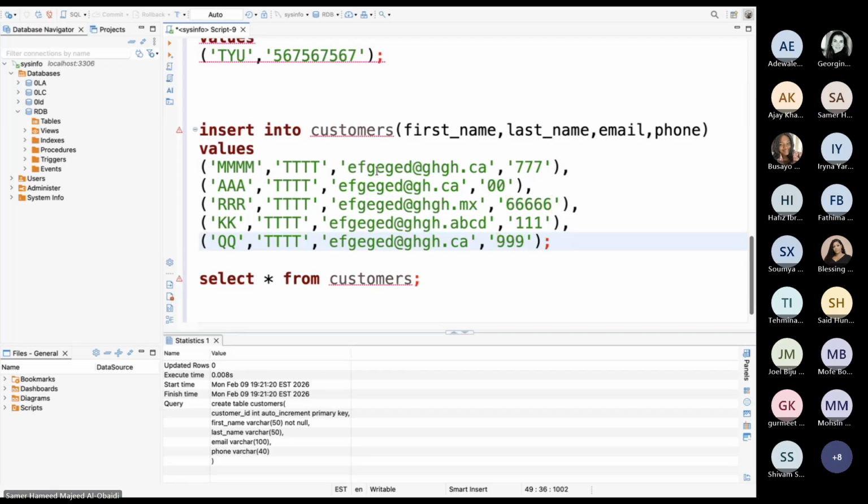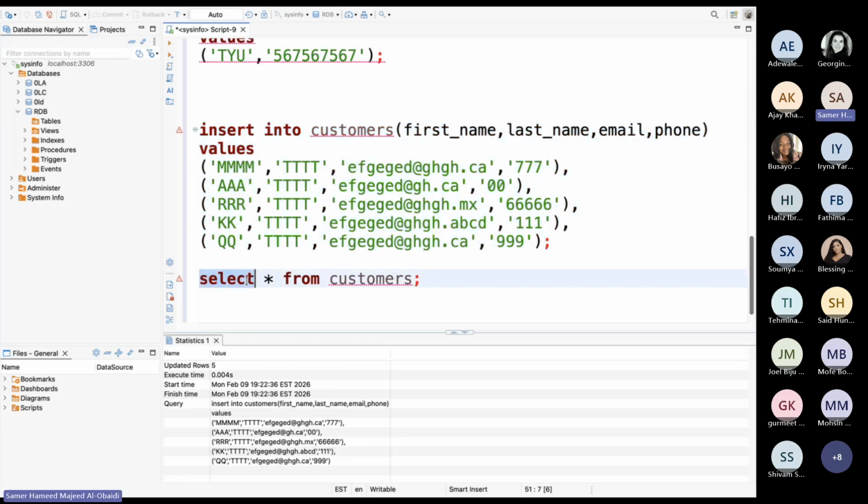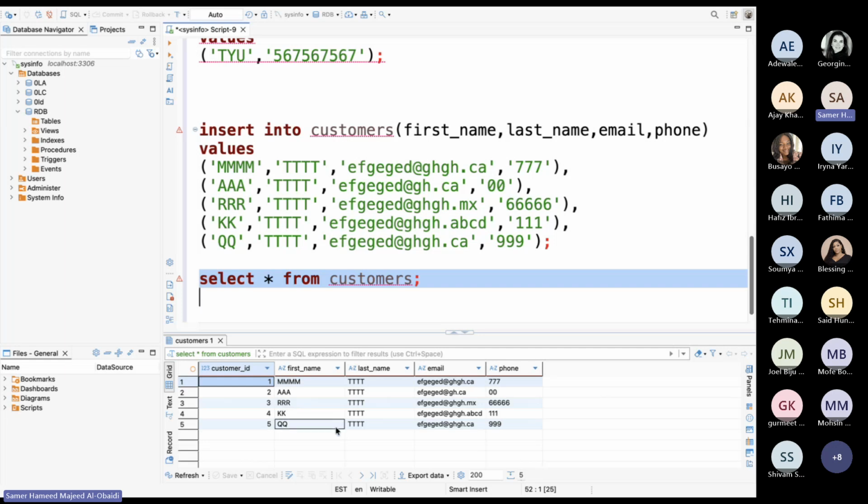Now I'll insert 1, 2, 3, 4, 5 records at the same time. We have to separate each record with a comma, and the last one should end with a semicolon. So let me try to insert. Let's say that 5 records have been updated. So I just inserted 5 records. To insert a bulk of records, we could use this scenario, the last one that I just explained.